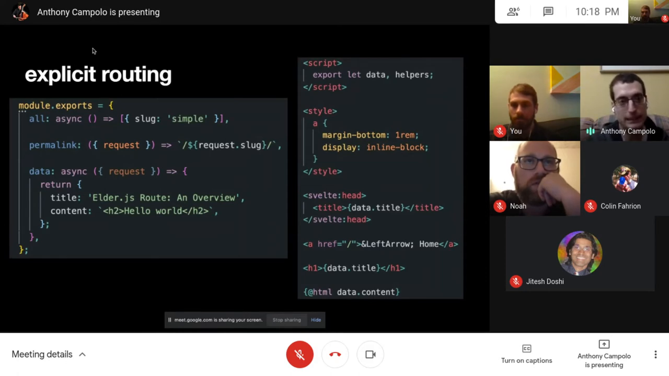And then permalink is for matching the request with the slug. And then the data is what it outputs. So you have here a title, and that title is ElderJS Route and Overview, and the content is an H2 with Hello World inside. So if you look at the right, this is our Svelte component.